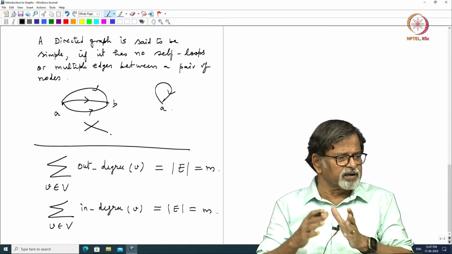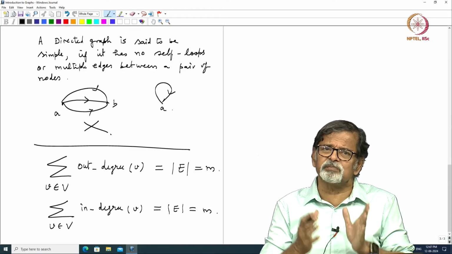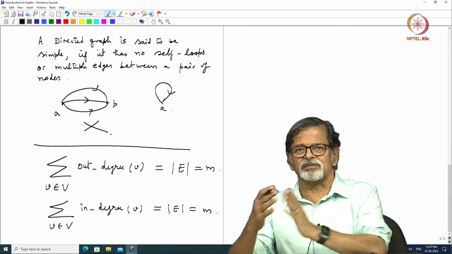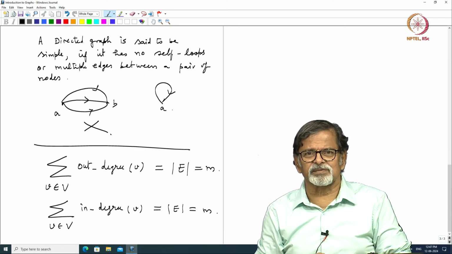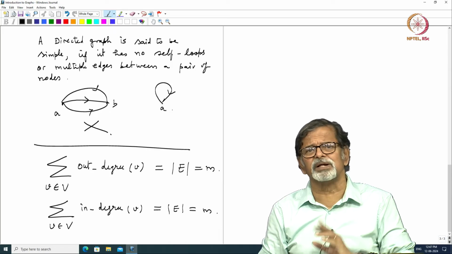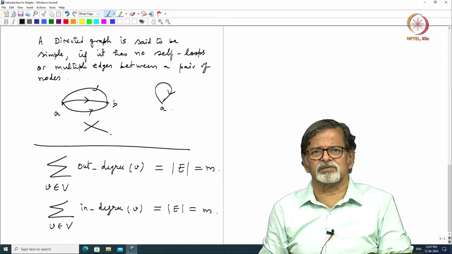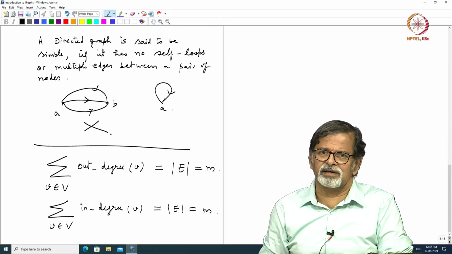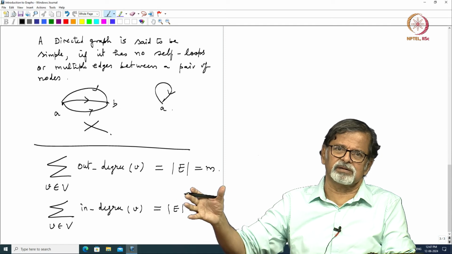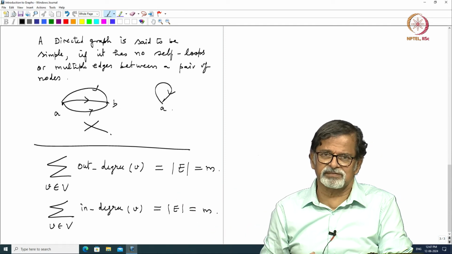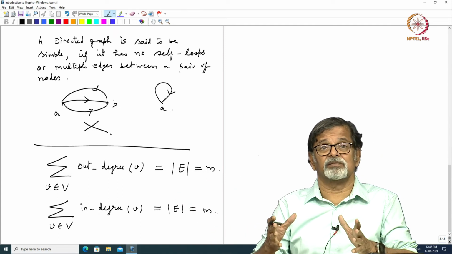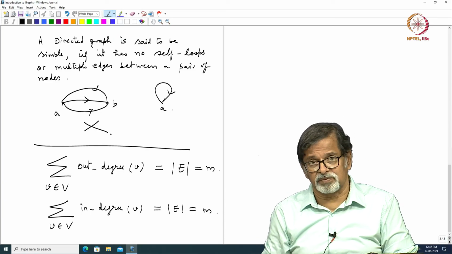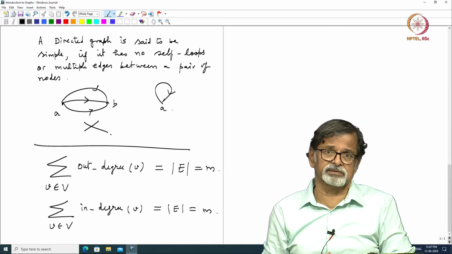Now, we turn our attention to how to represent a directed graph in computers. We will give two options, both of them are popular and used in the programming, in the coding process. In fact, we might even specify the algorithm based on the representation that we have chosen.